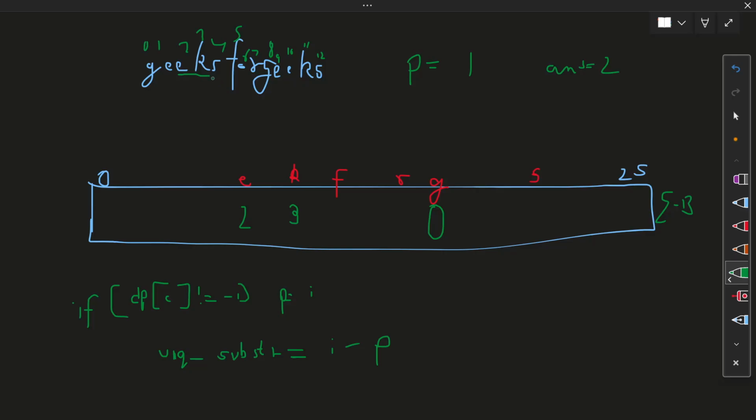Okay. Now we have s. Is s already there? No, s is not already there. So this is the first time that s occurs. So the unique substring will be, i means 4 minus previous index, 4 minus 1 is 3. As you can verify it, the substring length is 3. And don't forget to place the index.